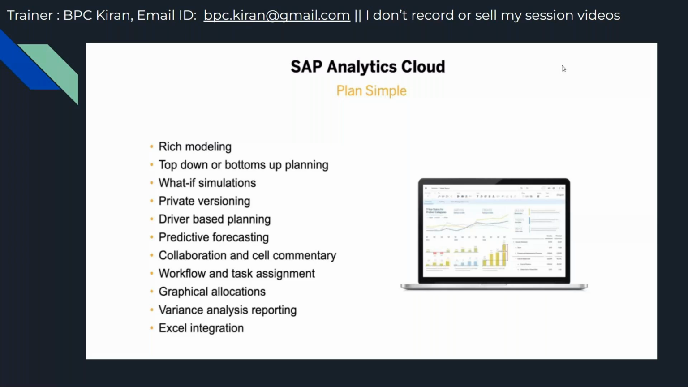We already have BPC, we already have BPC embedded, optimized. So then why should a customer go for this SAC planning solution? Then we need to identify the advantages when you compare with other products. Only then can customers implement this particular SAC.